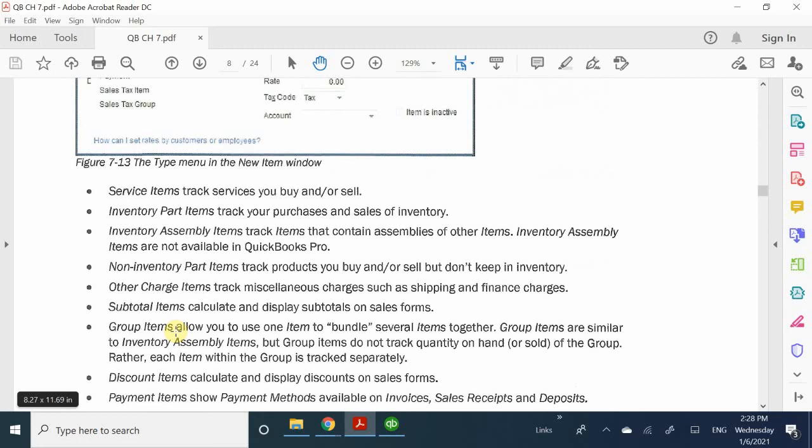Other things that you can have is a subtotal item. We'll talk about that when we go into giving discounts to our customers, so chapter 2. Okay, group items. Now, if you don't have an inventory assembly, yes, you can do just fine by using group items.